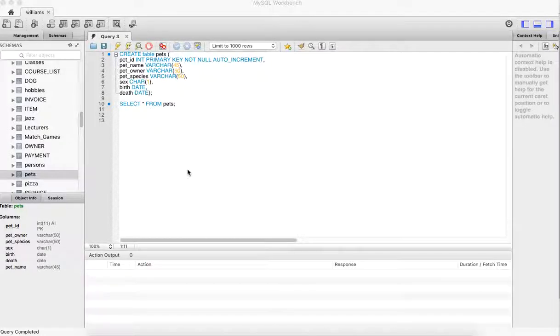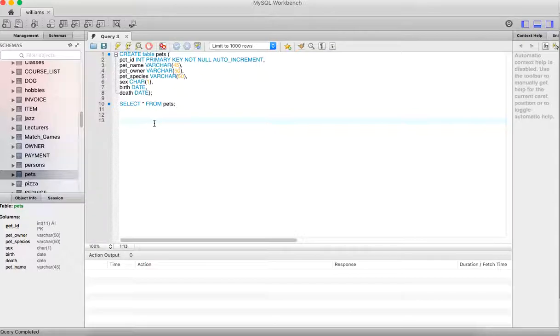Hi everybody, in this quick video I'll show you how to insert data into a table within your database. As you remember from the last mini lecture, I showed you how to create tables and we created our table called pets. Let's say beyond that we'd like to go ahead and enter in values to our table.